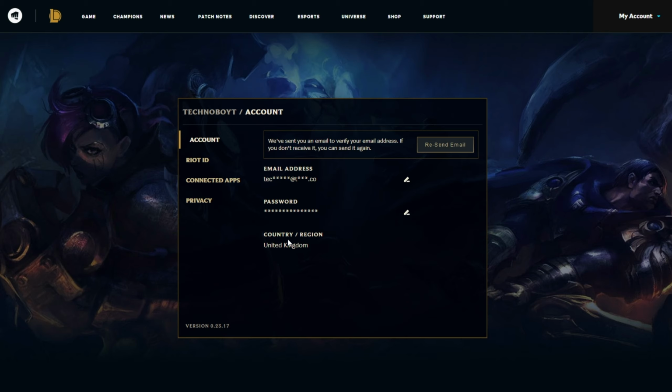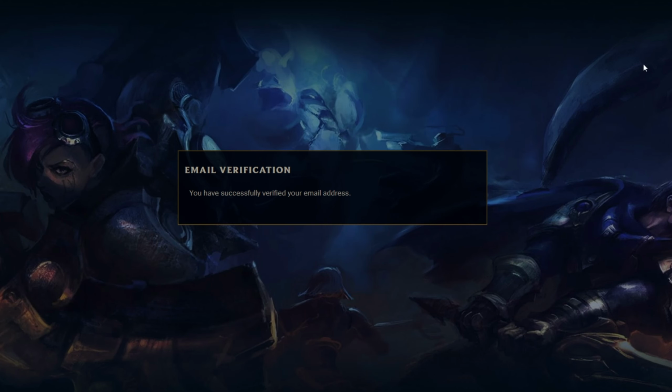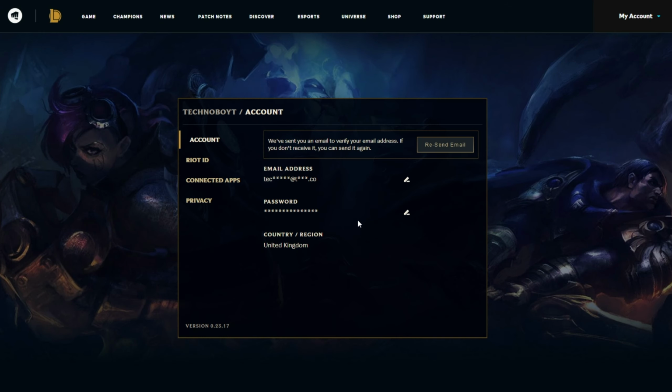Then number 2, no matter what country you're currently viewing this page in, this over here will show you where your account was created. As you can see, it's United Kingdom, which is of course in the EU, which of course means I'm eligible for drops. Over here is my email that I've received. So I'll simply click verify email and a new tab will open up saying you've successfully verified your email address.